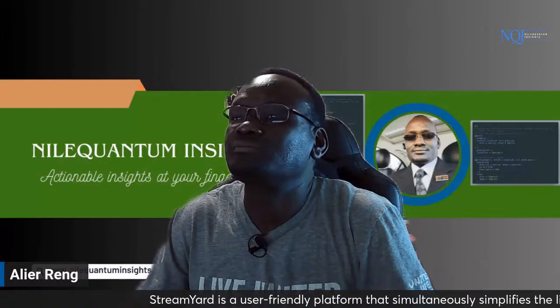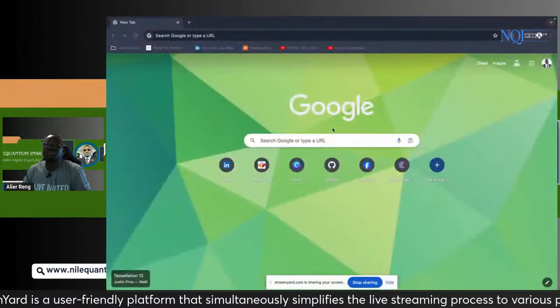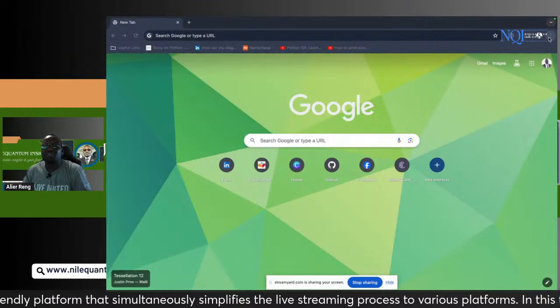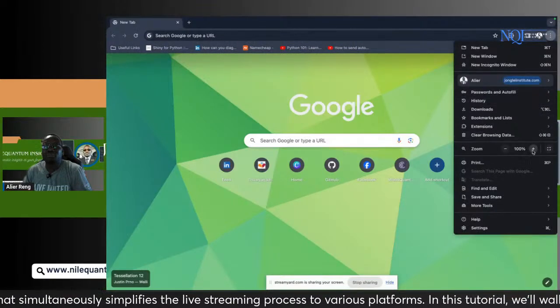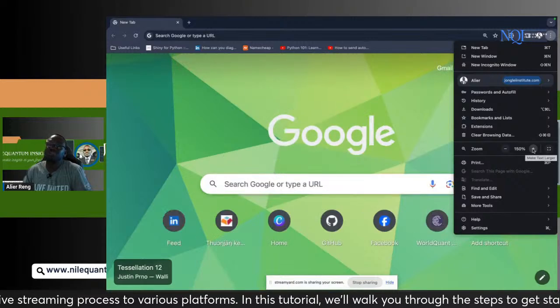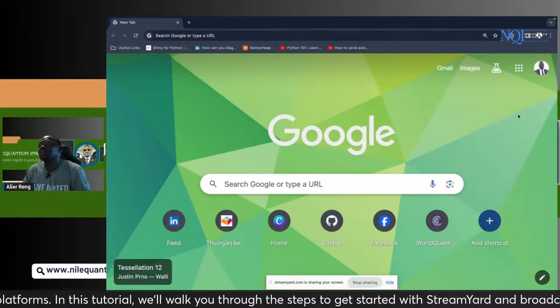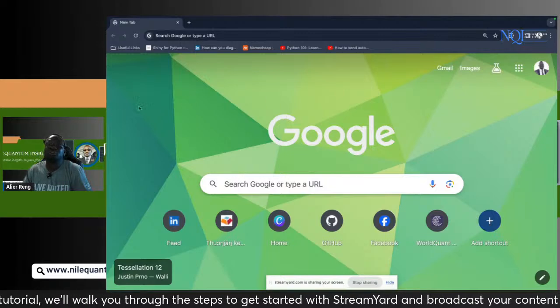So let me go ahead and share my screen. My screen is sharing but it's blank. So I'm trying to zoom in or zoom out to make it larger. Maybe make it a little bit larger.